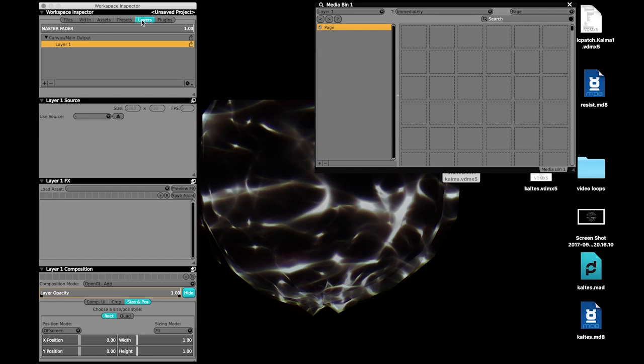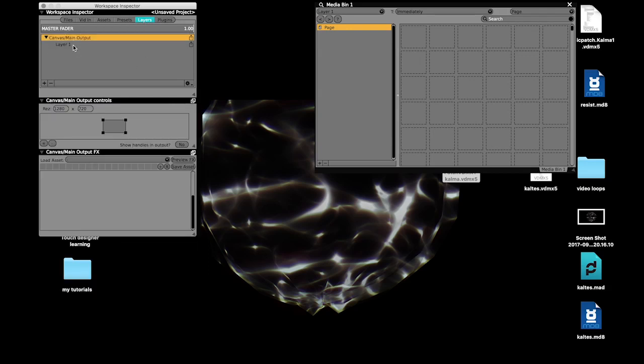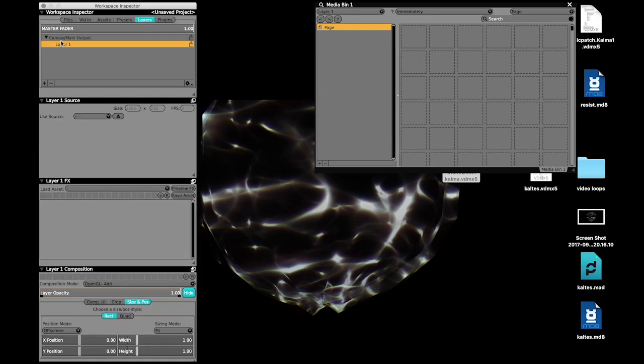For today, we are going to focus on these two tabs, the layers and the plugins. By default, when you open VDMX, you're going to see one layer. Each layer has three parts: one is the layer source, one is the layer effects, and one the composition.